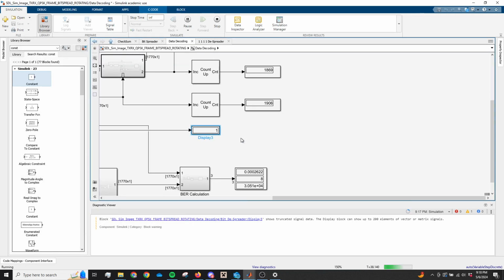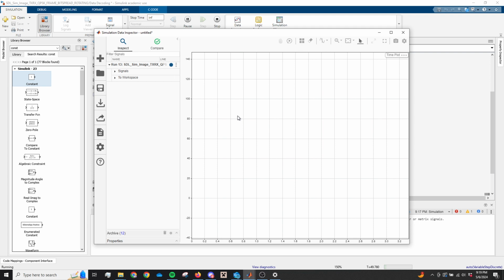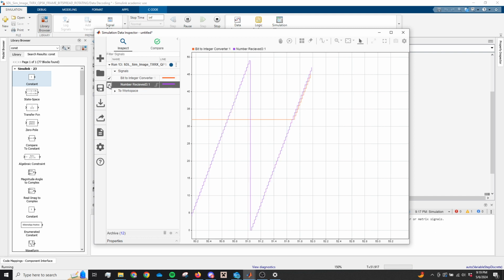So here we have a display of the index of which bit spreading sequence we're using and staying at 1. Here we have our total packets received. And here we have the number of packets that came in incrementally. And if I take a look at the data inspector, I really hope this is working right now. Fantastic.